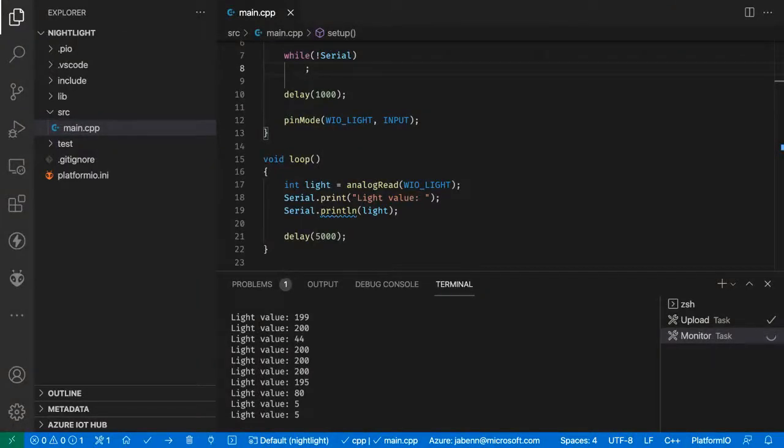Cool. Now, these LEDs are digital actuators, same as a button. It's kind of got a 1-0 value. It's either on or off. Light is going in, light is coming off.